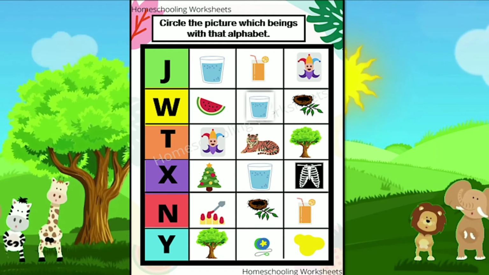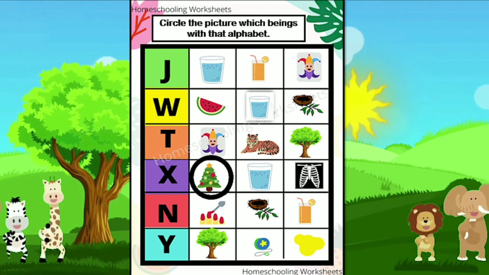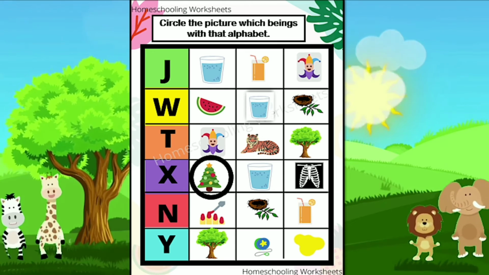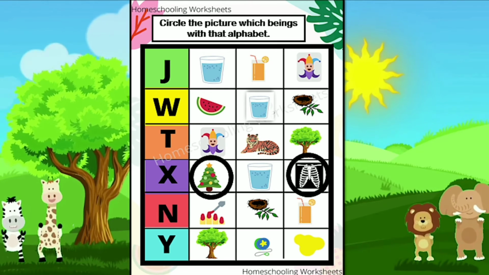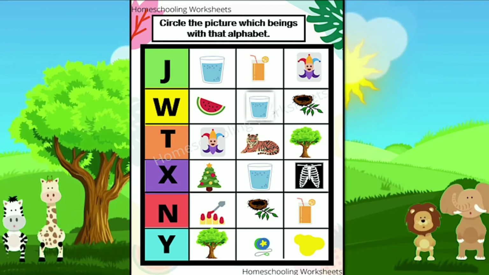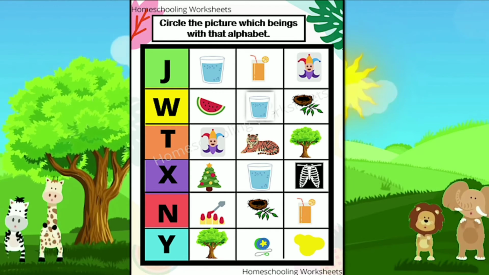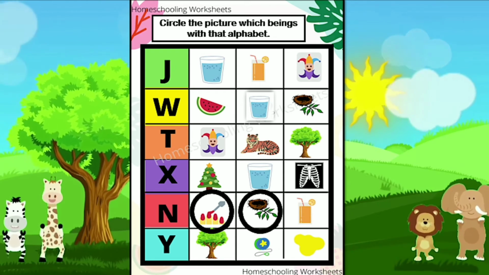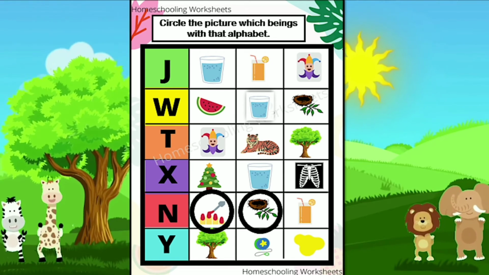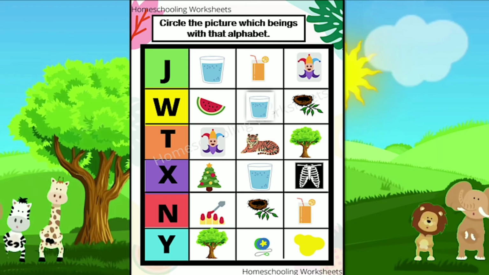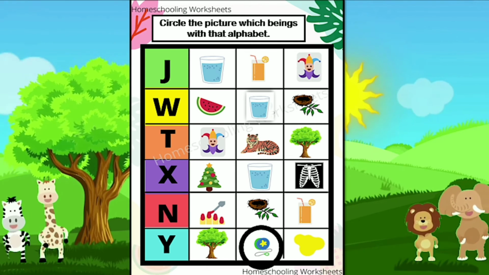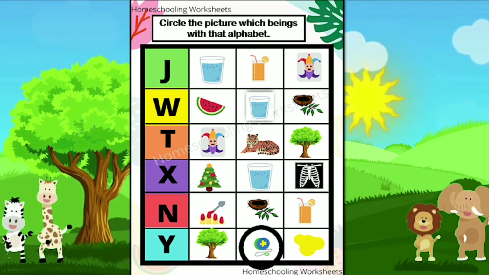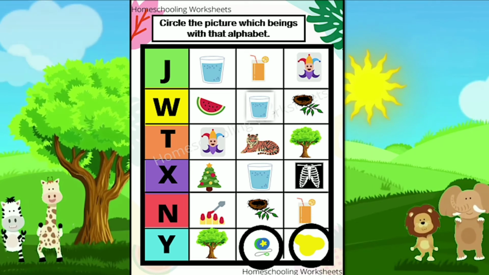X for Christmas tree. X for X-ray. N for nails. N for nest. Y for yo-yo. Y for yellow color.